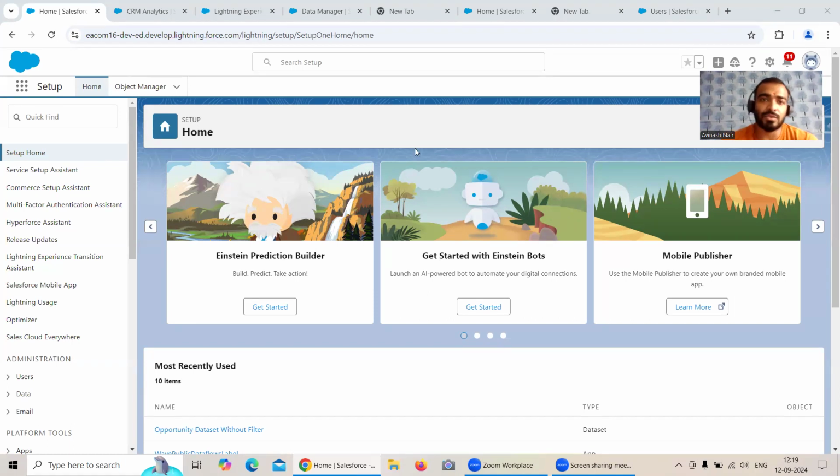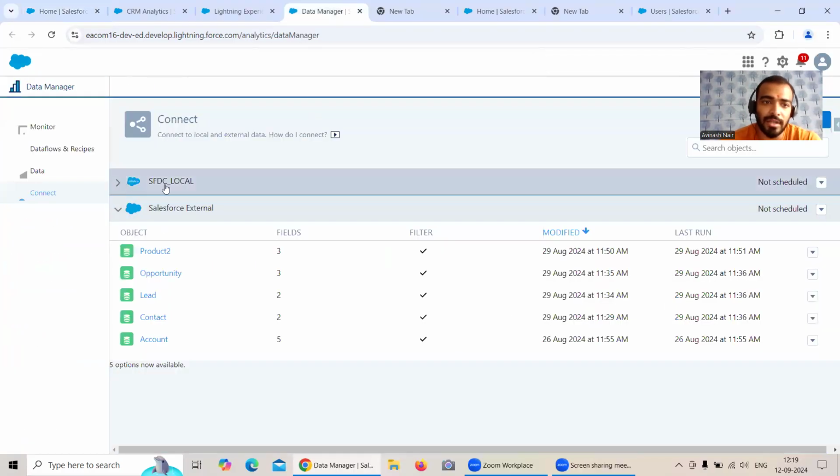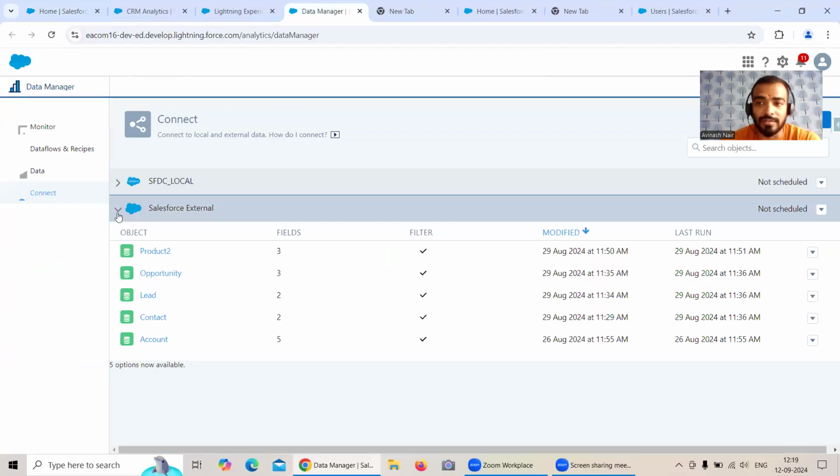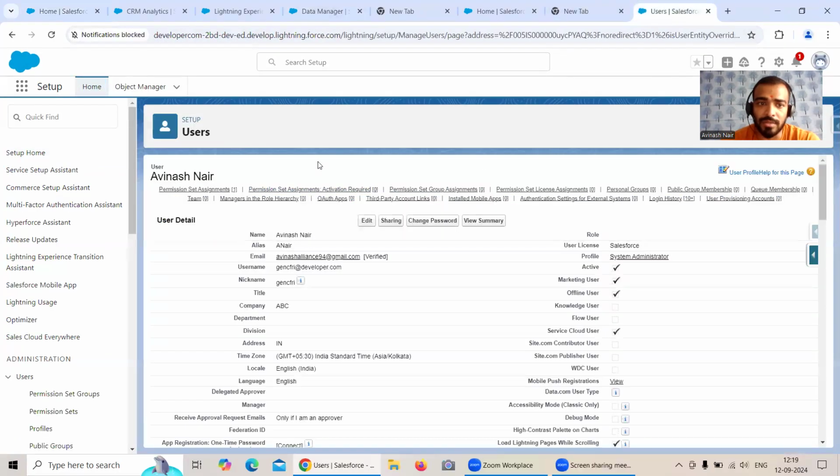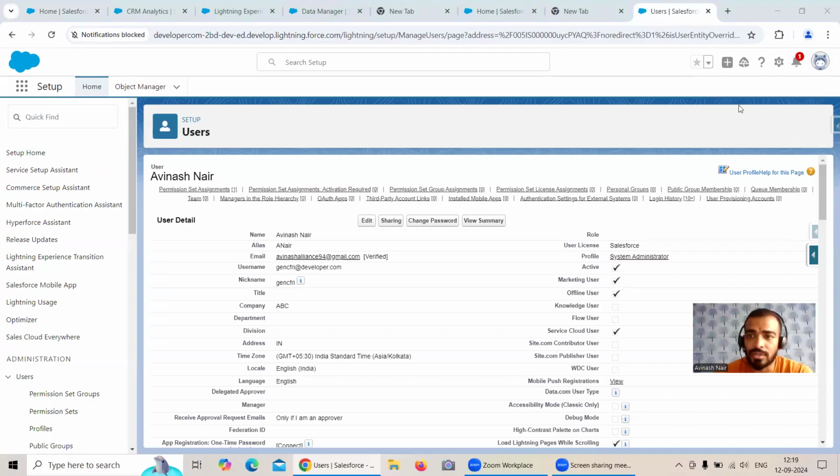Firstly, as you know, we already have the local org, and we already connected the external org in our very first session. I showed you that part, right? Now, there's another org. I have another org with me. I will connect that org, and after that, I will show you what needs to be done.